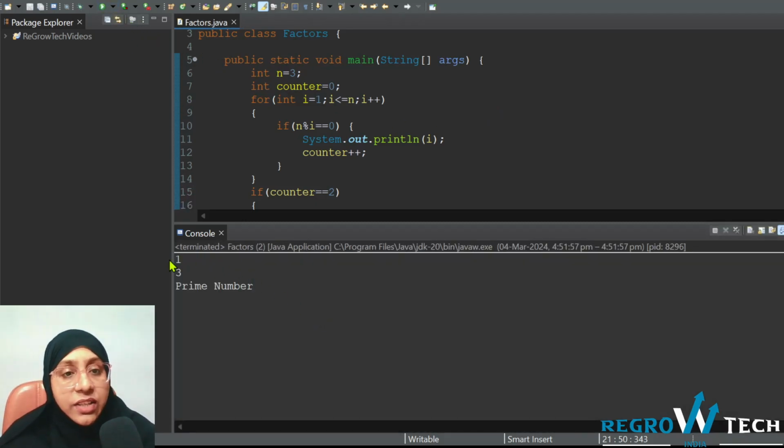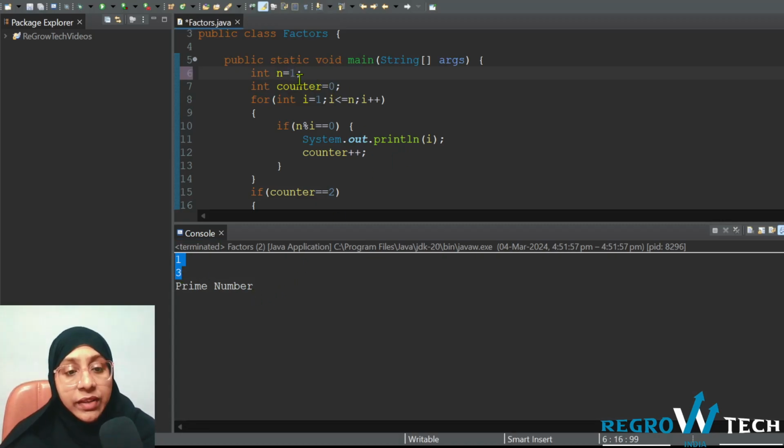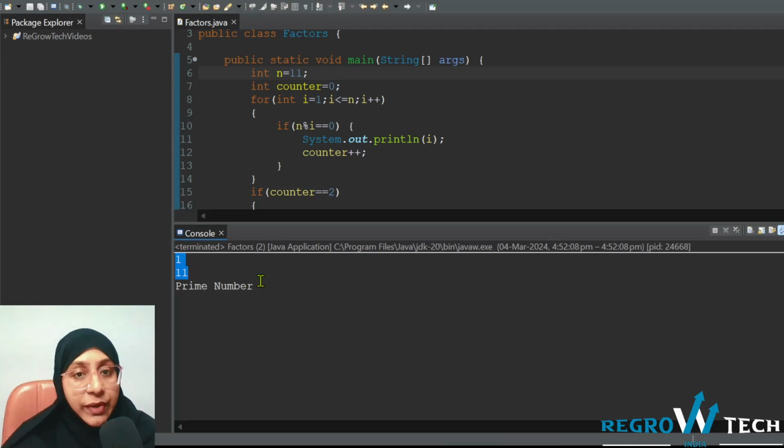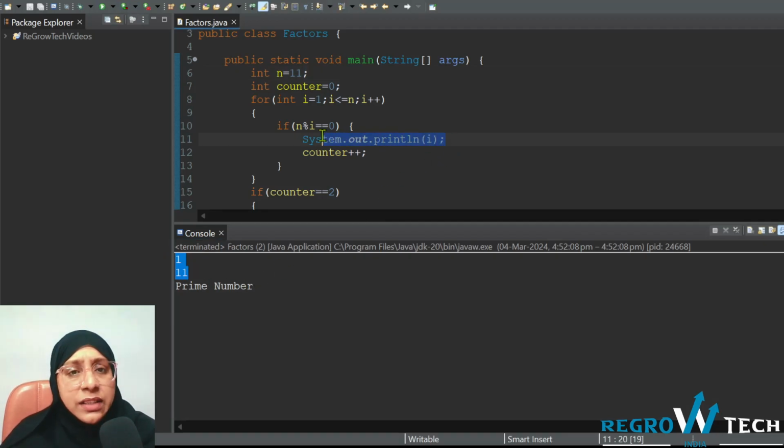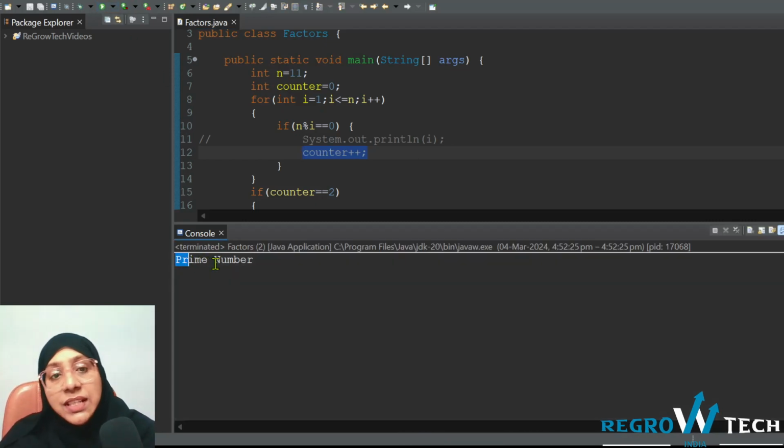So 3 has 2 factors, 1 and 3. That is why it is called prime. Let me try with something else. Let's say 11. Save. So we have only 2 factors, 1 and 11, and it is prime. I do not want to know the factors now, so I'll go ahead and just close this. So if n mod i equals 0, we are just doing counter plus plus. It is just counting the factors instead of printing them. Okay, so here the number is prime.